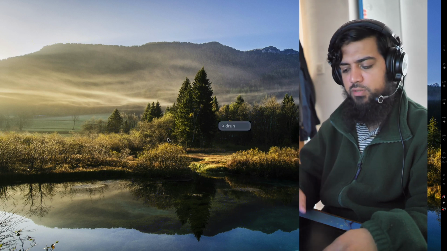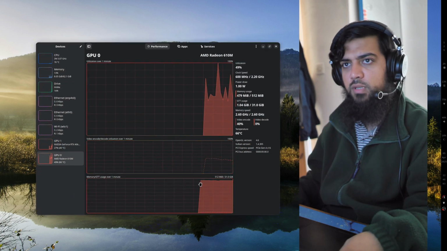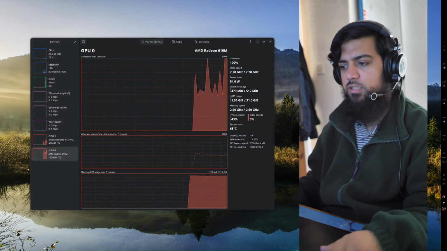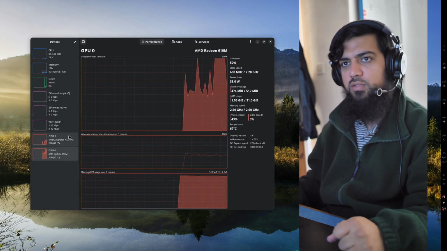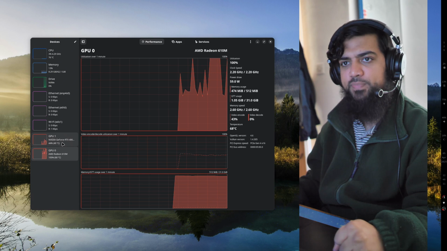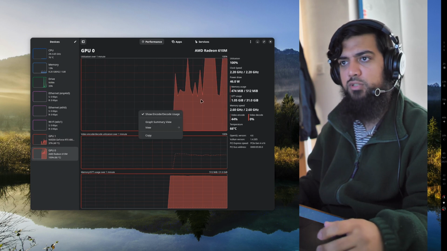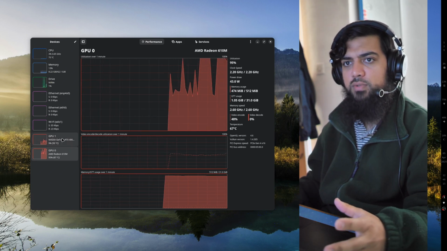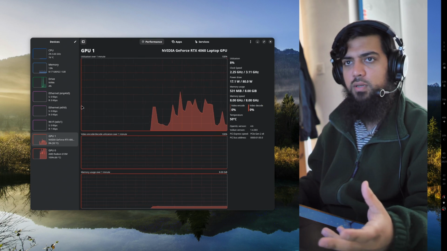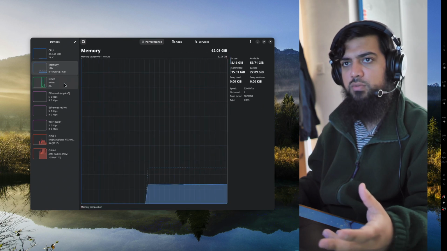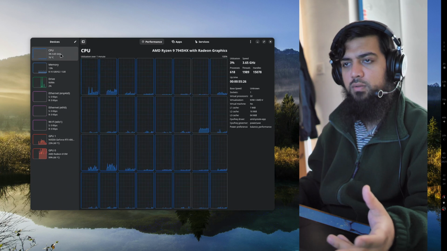So the first application is called Mission Center. I'll make it a bit bigger. This application is basically like Windows Task Manager. As you can see over here, you have all the stuff on the side. So you have the GPU over here, and then you have the main GPU over here. You can see these are being utilized, and you can also see memory information, disk, as well as CPU information.